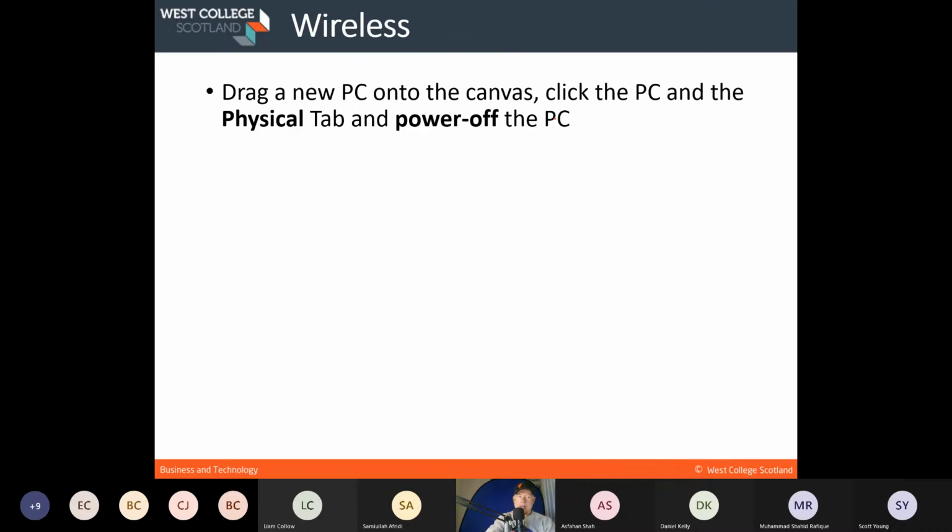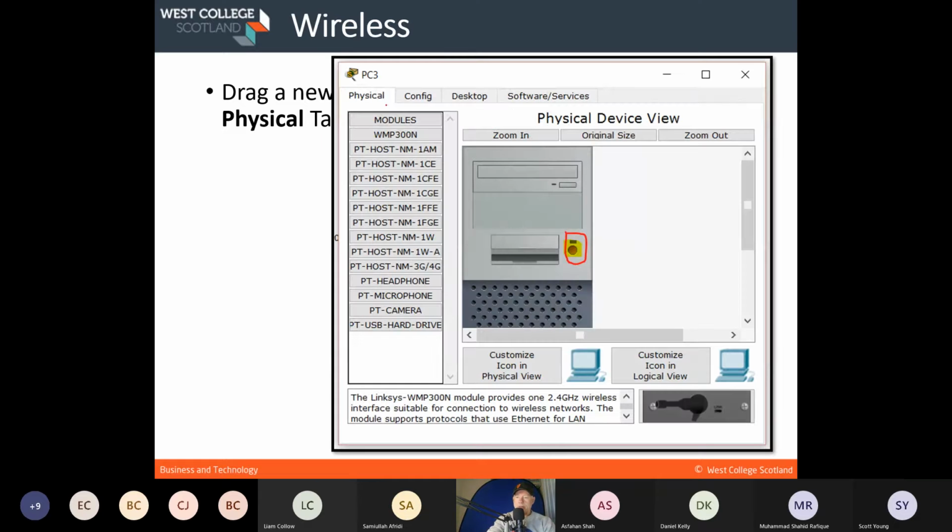Drag a new PC onto the canvas and click the PC. Make up your own key if you want, yeah. Drag a new PC onto the canvas and click the PC, then the physical tab, and power off the PC. And the reason we're doing that is we're going to take out the network card and put in a wireless card instead. Right, so here's the new PC3 that you just dragged on.